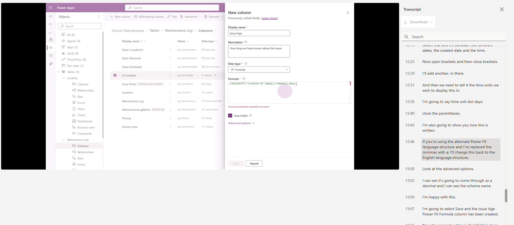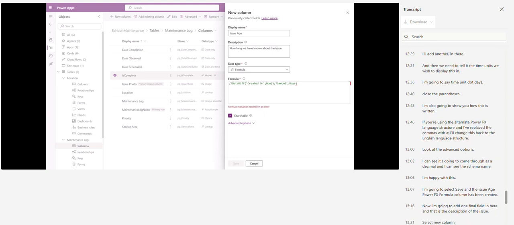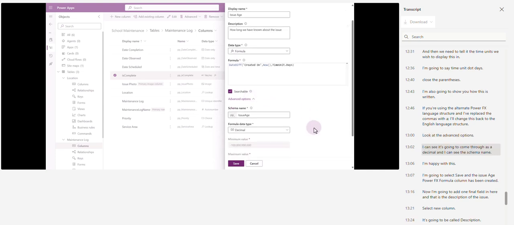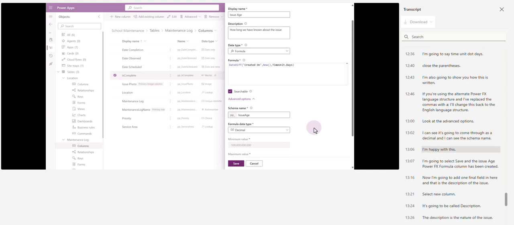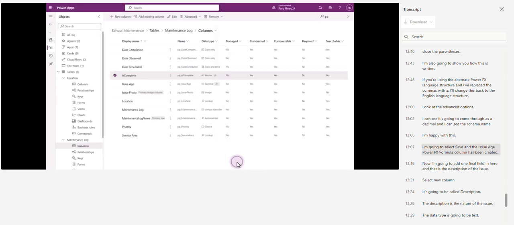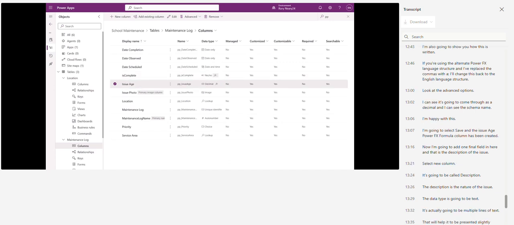And I've replaced the commas with a semicolon. I'll change this back to the English language structure. Look at the advanced options. I can see it's going to come through as a decimal, and I can see the schema name. I'm happy with this. I'm going to select Save. And the Issue Age PowerFX formula column has been created.